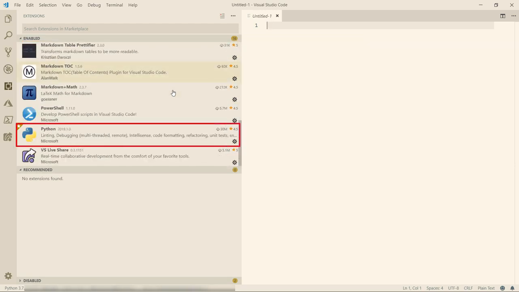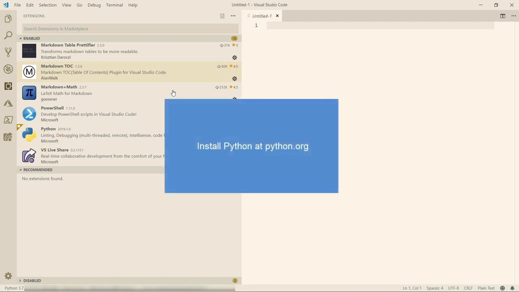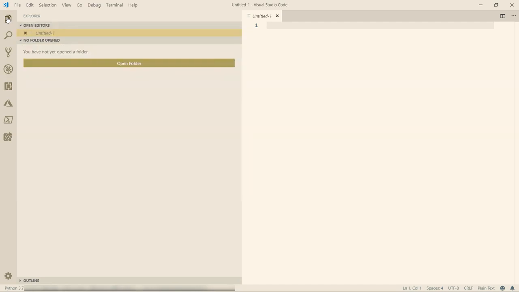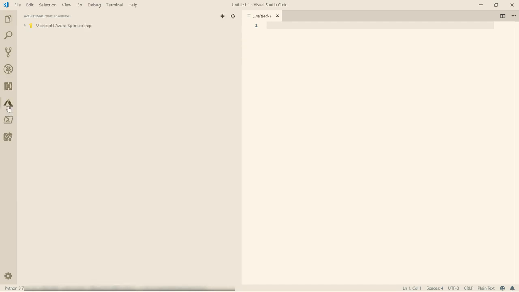you can see here. And by the way, in order to use Azure Machine Learning with Visual Studio Code, you need to install Python on your local machine, which I've already done. Now let's go to the Azure extension. I've already signed in, but you might be prompted to do so. Once we have created an Azure Machine Learning Service workspace, we can manage it from here.